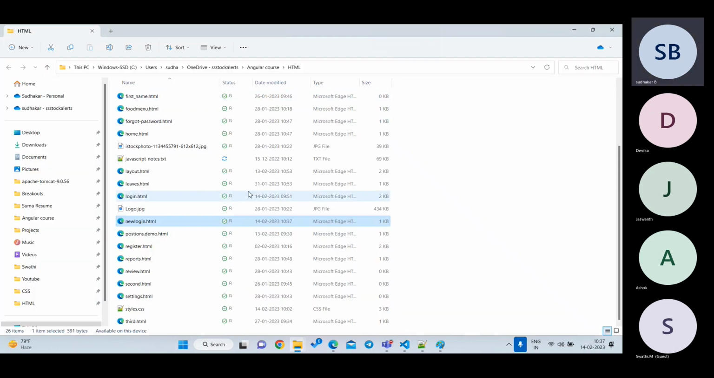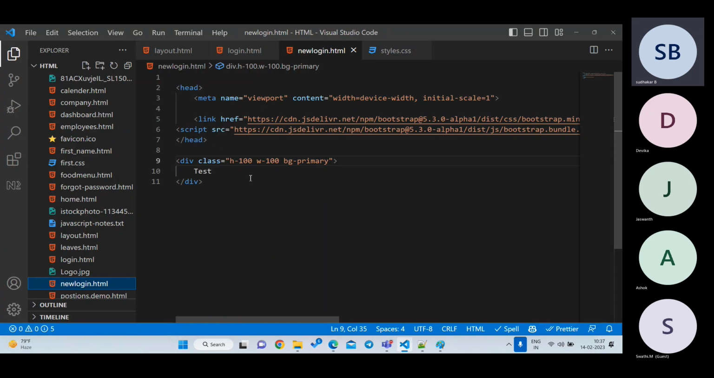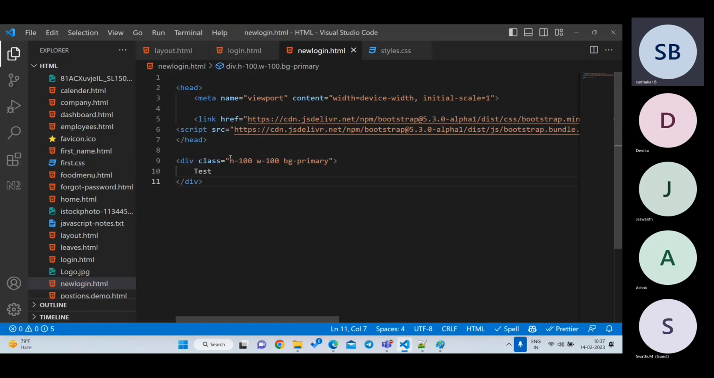I did not write a single style in my code. Did I write any single style? See, my full page is occupied with a blue color. My font is available here, and automatically my background color is coming, right? Then where are these things? They are all available in this CSS file, these Bootstrap styles, right? Now what we need to learn is what classes are available and how we can use them. That's what we are going to learn.